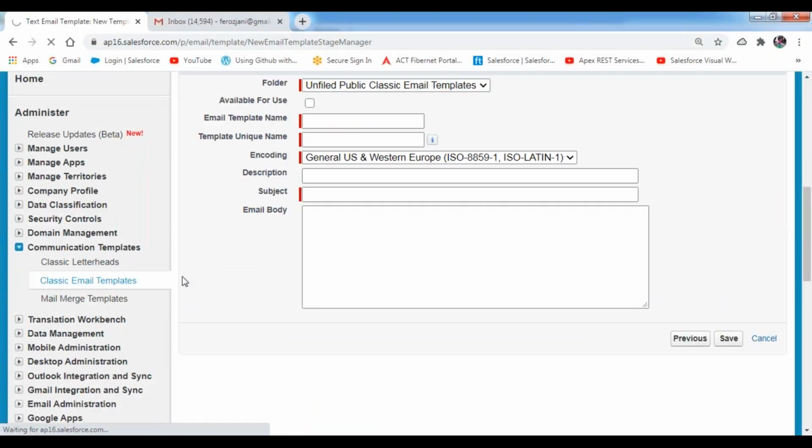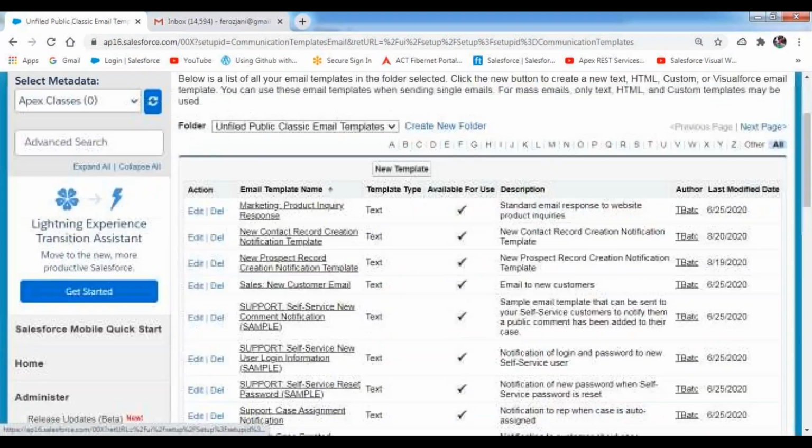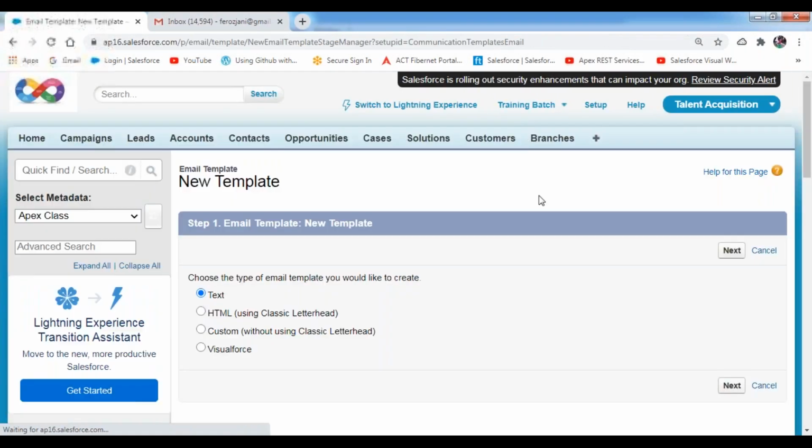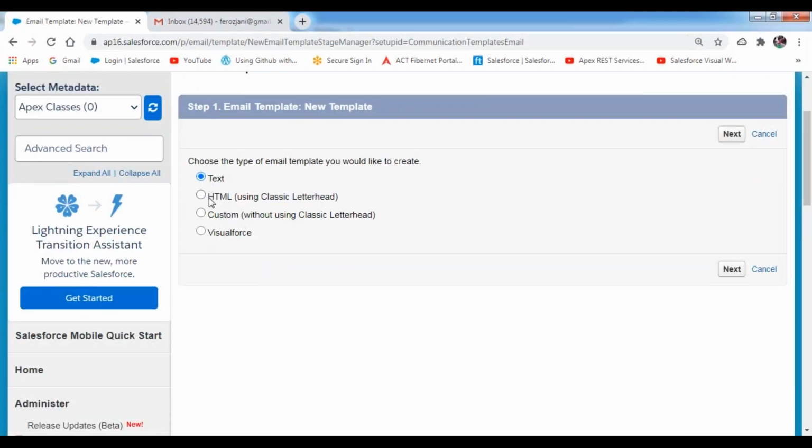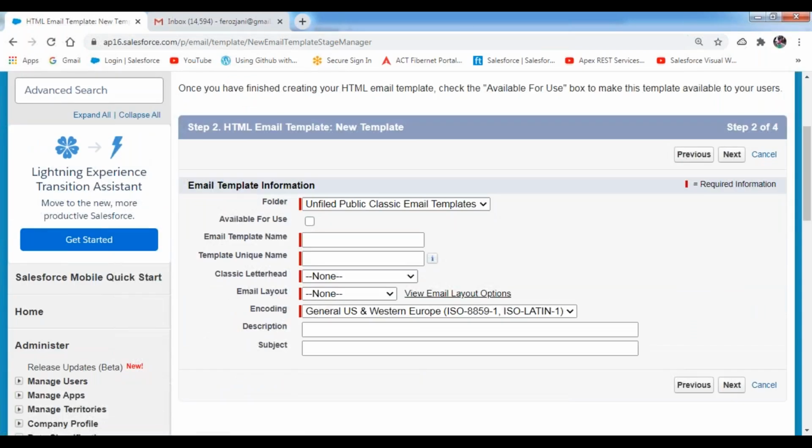Click on classic email templates. Click on the new template button. Select the email template type as HTML by using classic letterhead. Select the radio button, HTML type of email template we're preparing. Click on the next button. Select the folder in which the email template has to reside. Select the checkbox available for use.